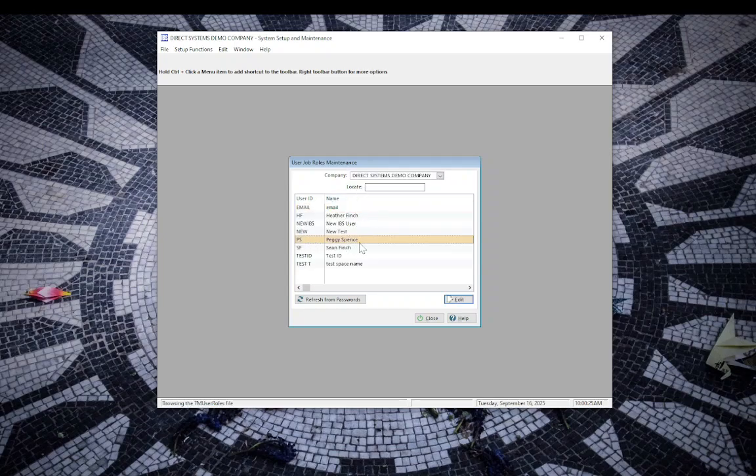So we're going to go and highlight Peggy's name. If the person is not showing on this list that should be there, click on the Refresh from Passwords, because that will bring through everybody that should be on this screen. But please note that people who are not in this company will show on this screen.